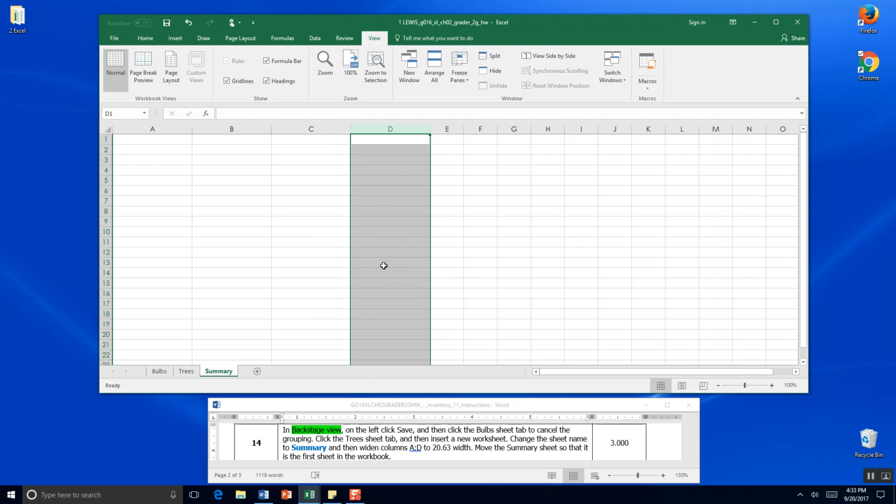Move the summary sheet so it's the first sheet in the workbook. So you click your tab, you hold it, and see our little piece of paper that's moved and our little black arrow? And we just drop it right there. You can also right-click and work with the Move or Copy dialog box. That's the end of step 14.